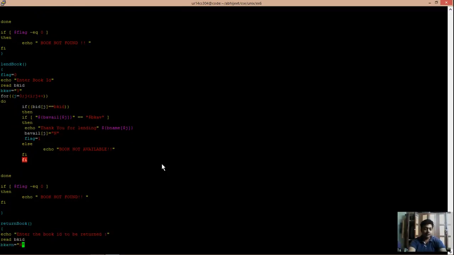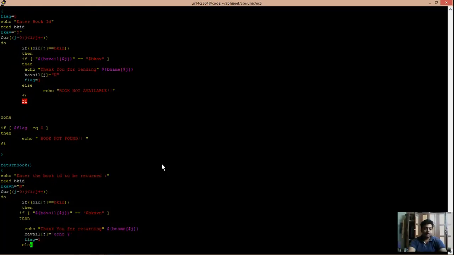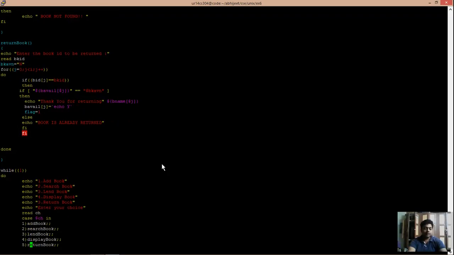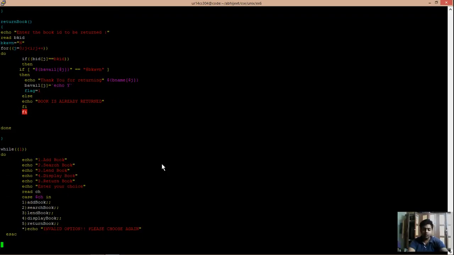In the next function, there is a return book function. Again, we have to give the book ID as the reference. Now we are returning a book. If that book ID and the previous book ID are equal, then it means the book is returned successfully, and the book available status will be Y. So this was the program for library management. Now let's see the output for this program.